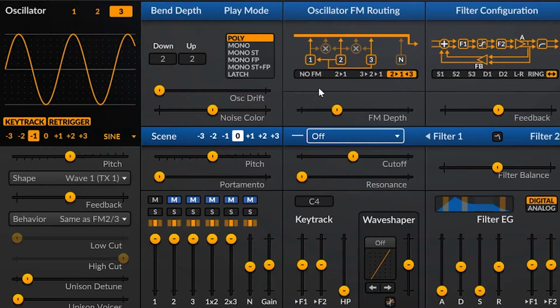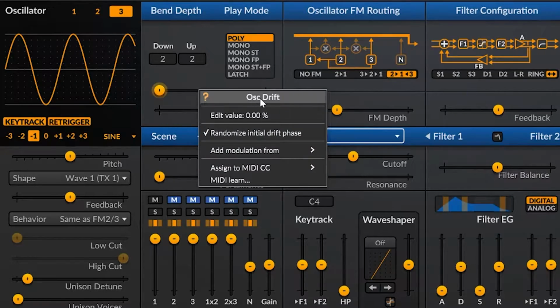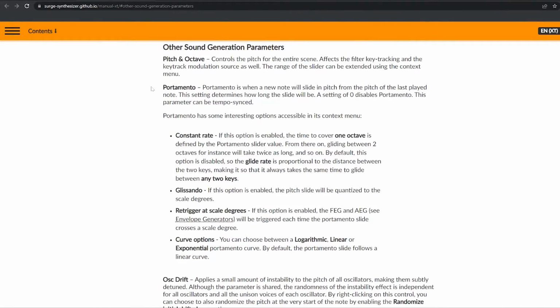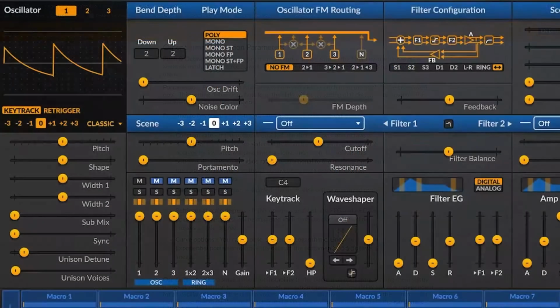If at any point you want to learn more about a setting, just click the Help option and it will bring up the description in the manual. Surge has very good documentation. Now, we're ready to look at the oscillator types.